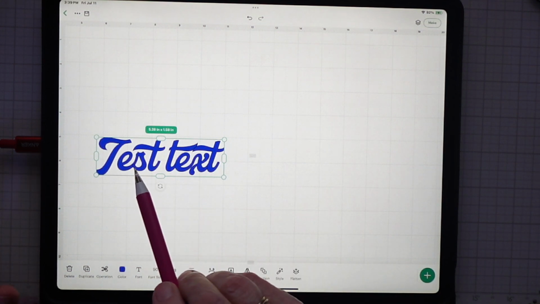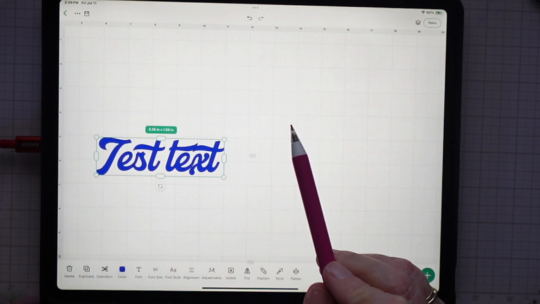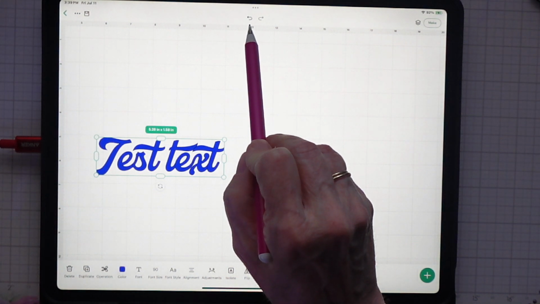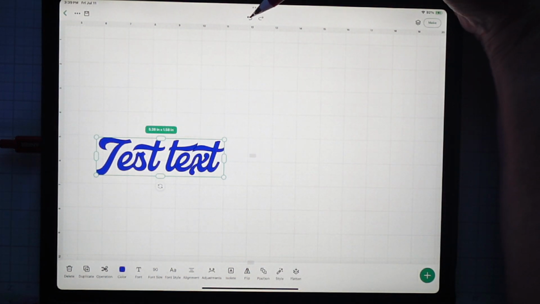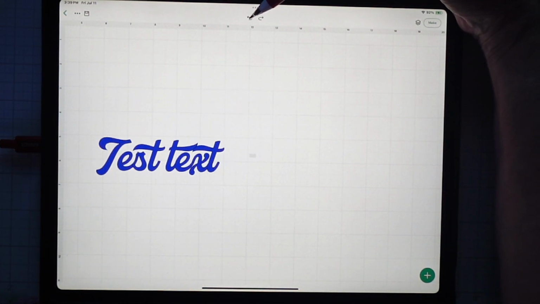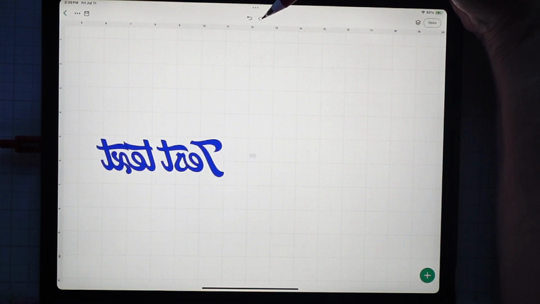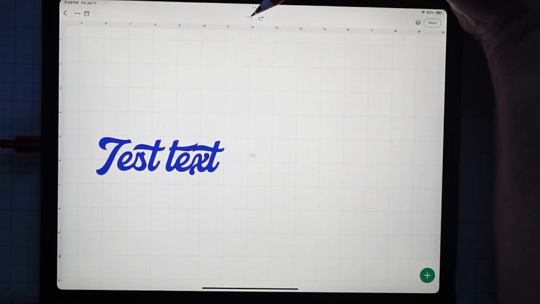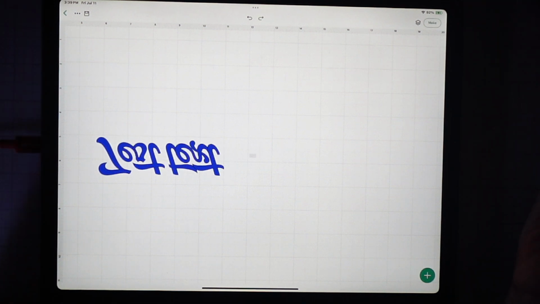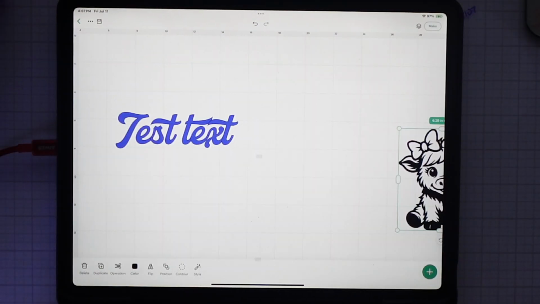I heard some people saying that their undo and redo buttons disappeared. They're actually right here at the top center. You can click undo, just like before. And redo is this little arrow over here. So placement's a little different, but it's essentially the same.